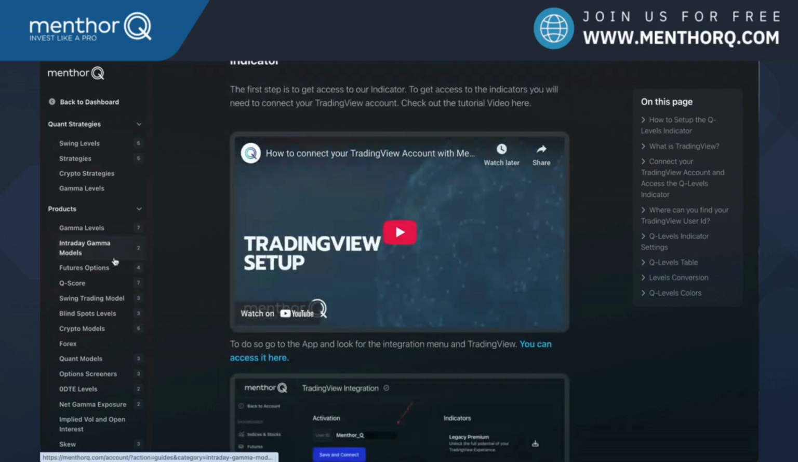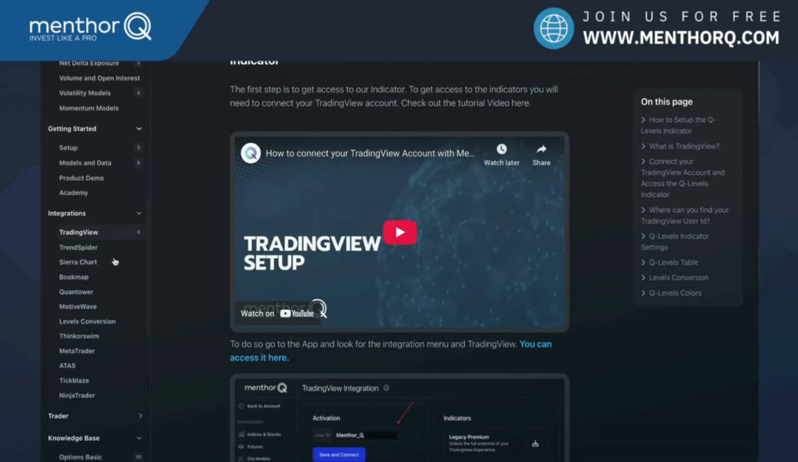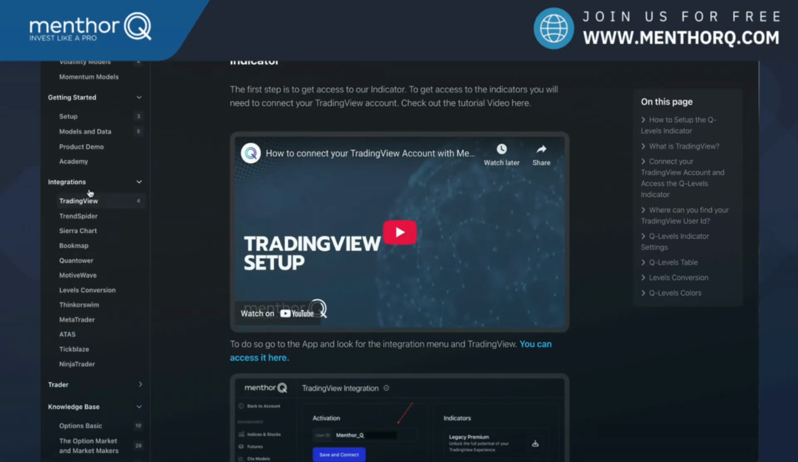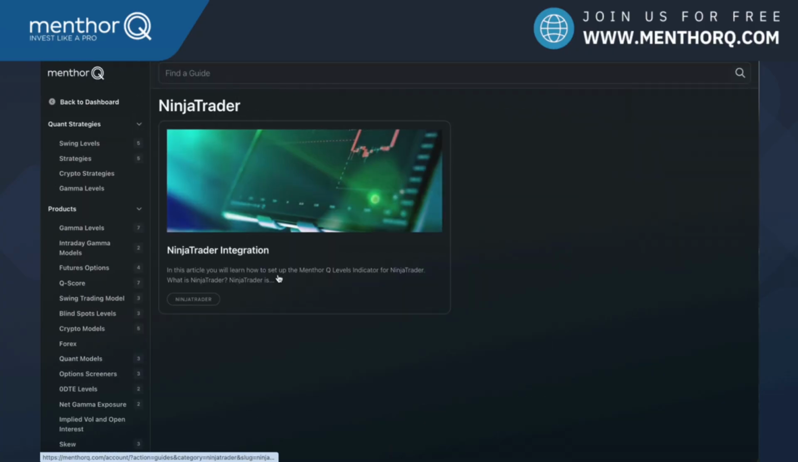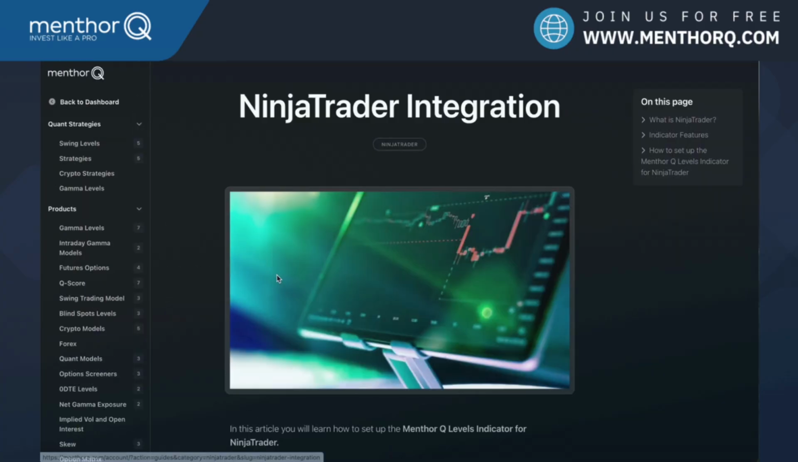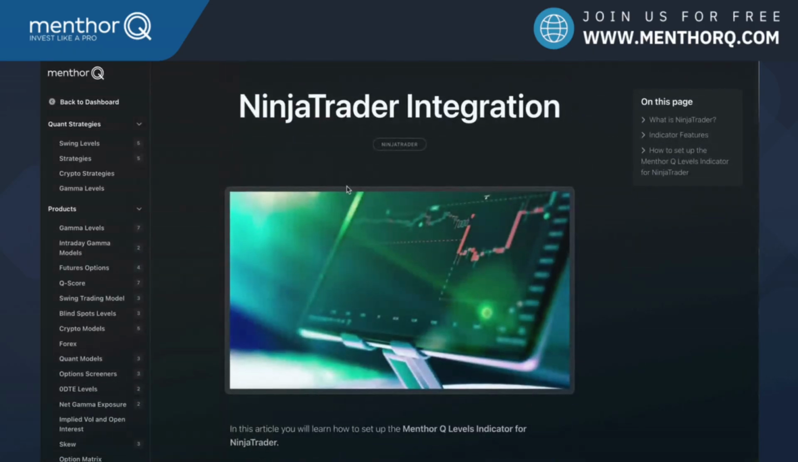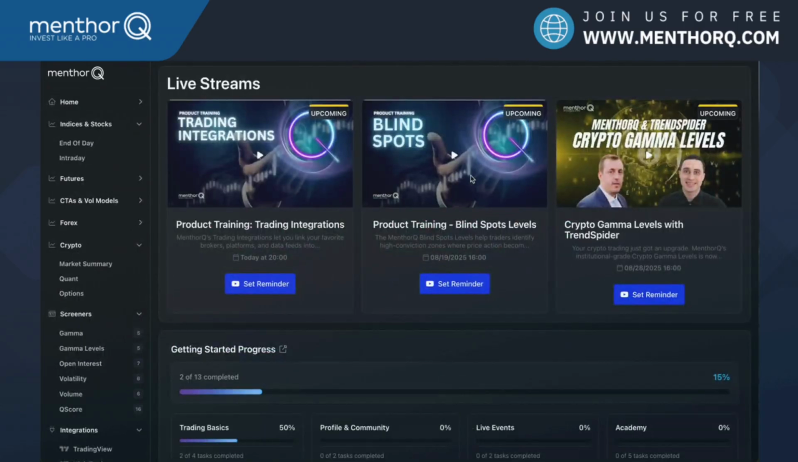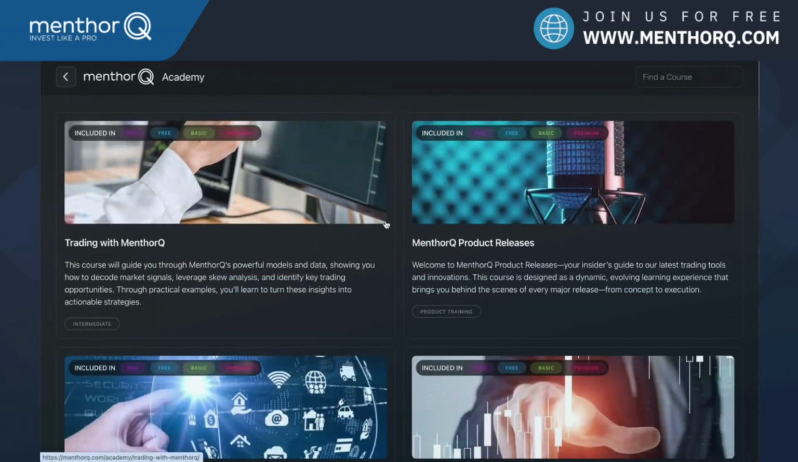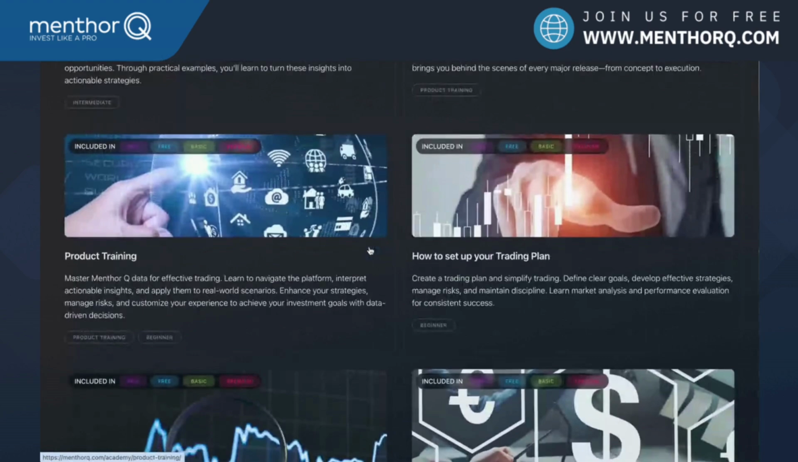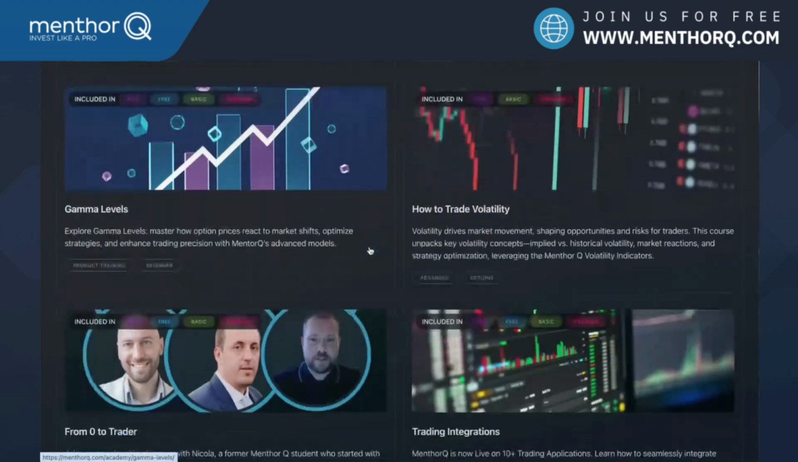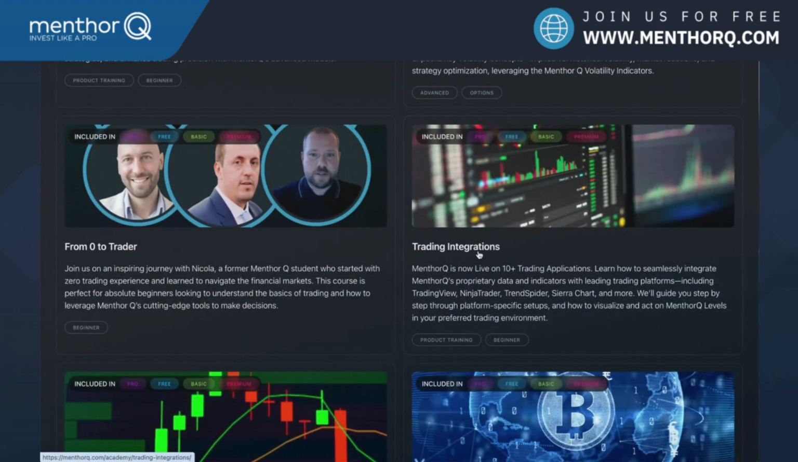And if you also want to find all the different integrations and documentation, just come to our guides. Under the left side menu, click on integration, and then you'll be able to find all the different indicators and guides right here. Just click on any of those and you'll get access to the video. If you also want to access video tutorials, you can come to our academy and scroll down, and you'll find the trading integration course here.